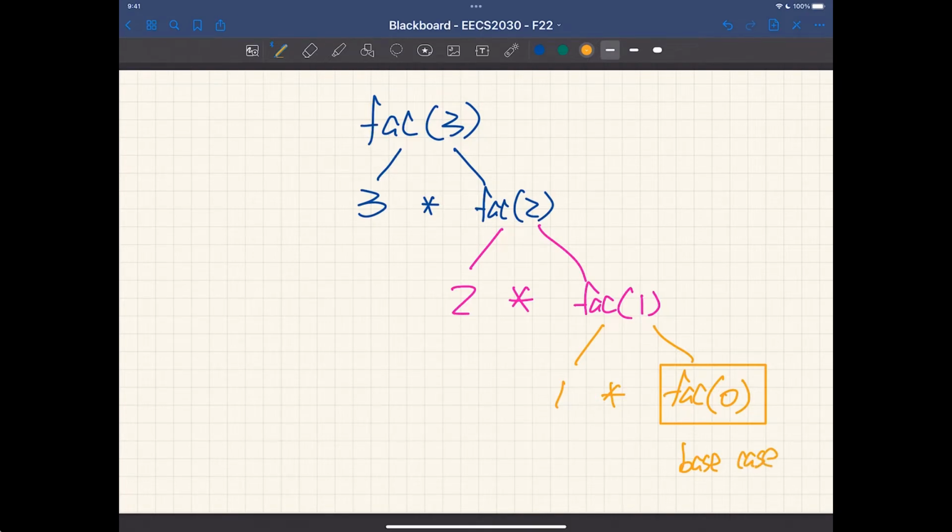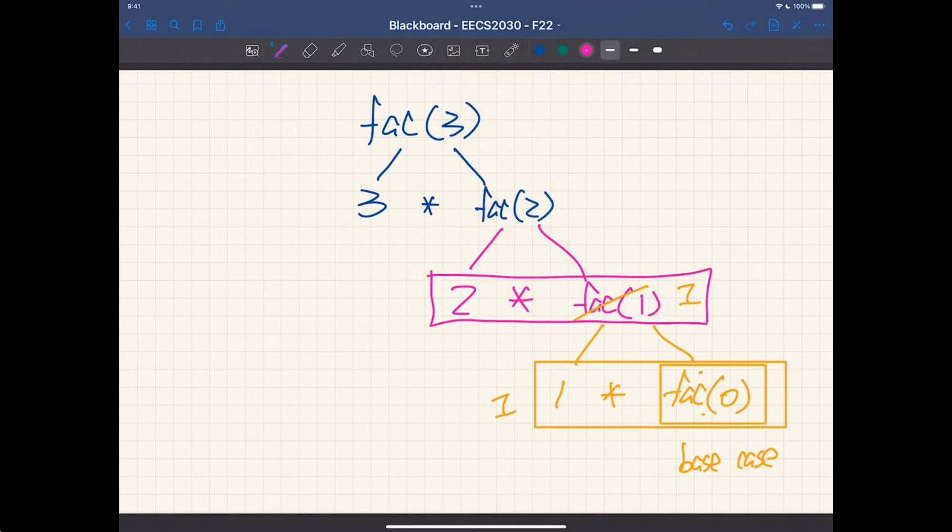So once this is returned, we know factorial 0 is 1. And then this part over here is going to be 1 times 1, which is 1. So that means this part over here is 1. And then we try to calculate 2 times 1 over here, which gives us 2. That means this part here can be replaced by 2.